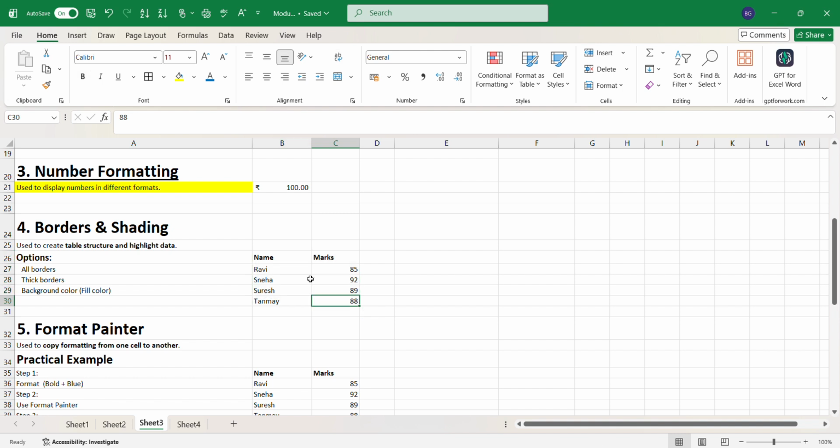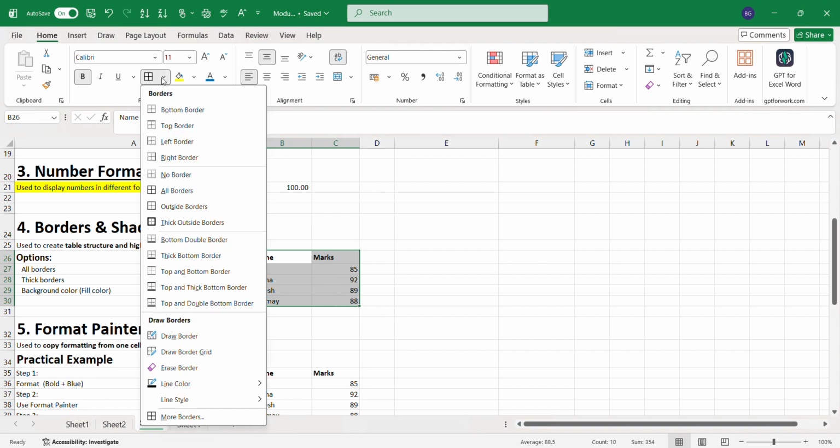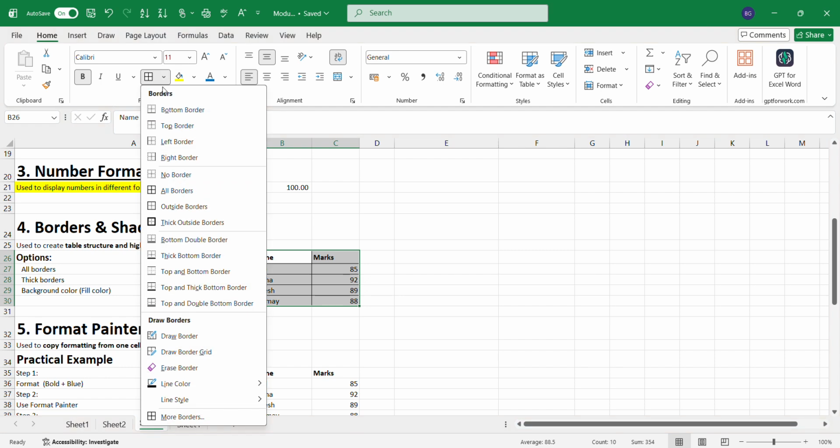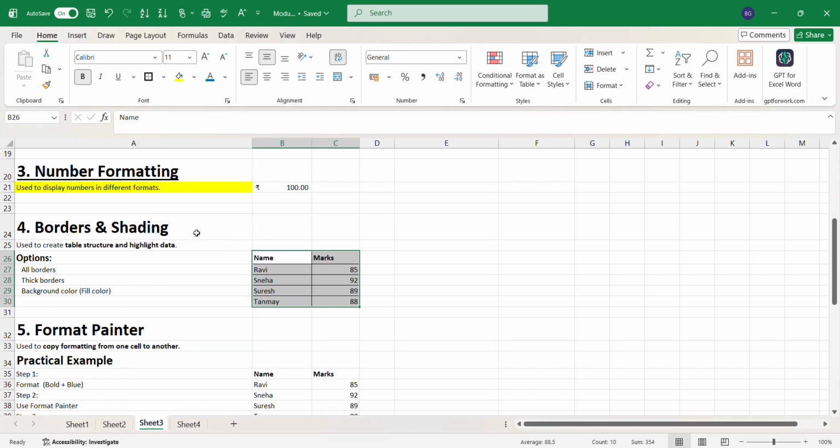For that, what you have to do is just click on the first cell and drag and select these two columns. Now I will go to this border option. First I will click on the all borders option. Then later on I will click the thick border option. So now you can see that thick border as well as column borders have been created for this table.